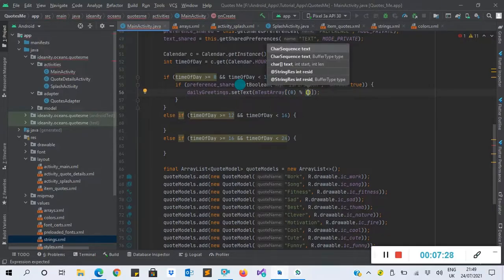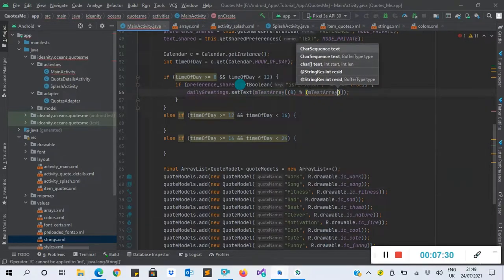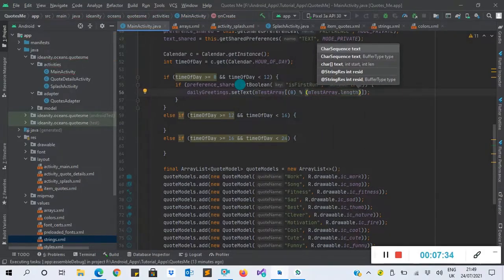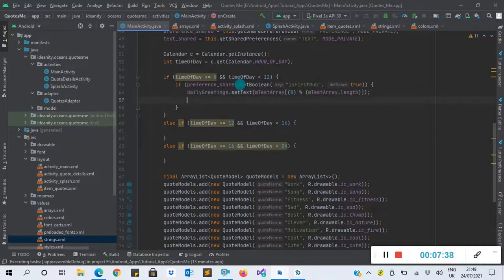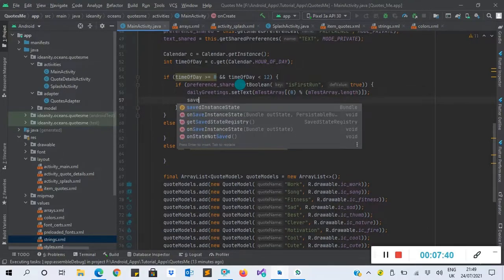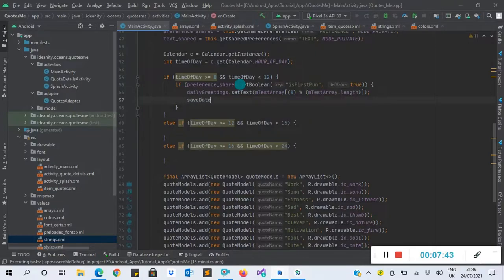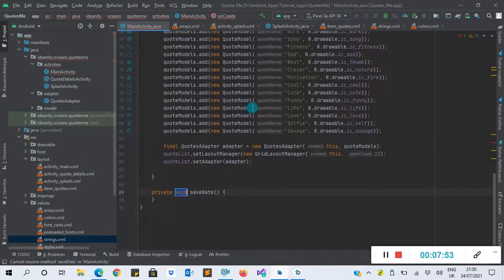Modulo, and say m test dot length, like this. Okay, so we are done. After that, we save the date, like this. So let's create this method, save date. Alt enter. Let's create the save date method. All right, so let's create that one.